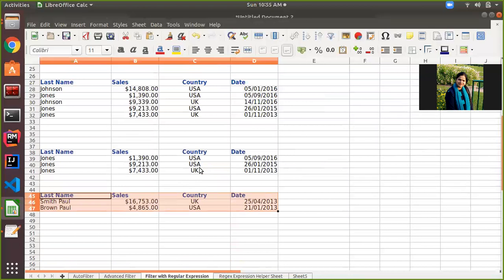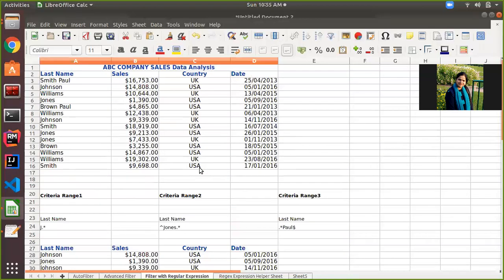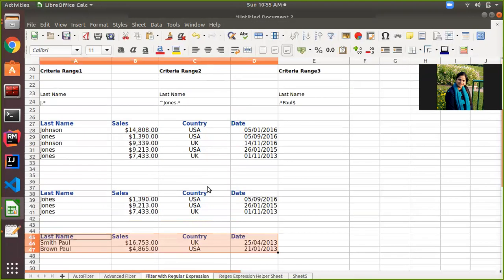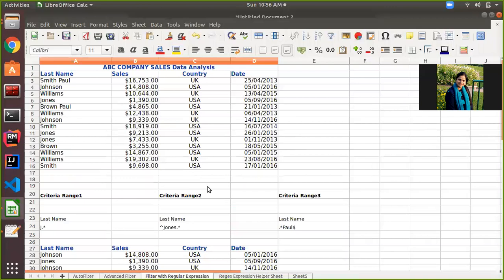So like that, you can make your own criteria or conditions on the basis of which you want to analyze, like I did for my data sheet. So I hope things are clear to you and you really enjoy it.